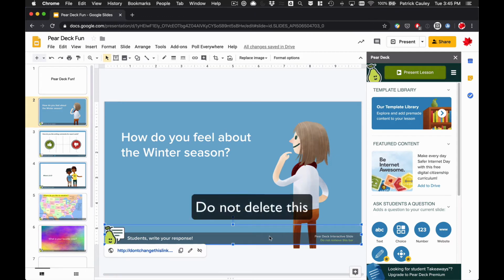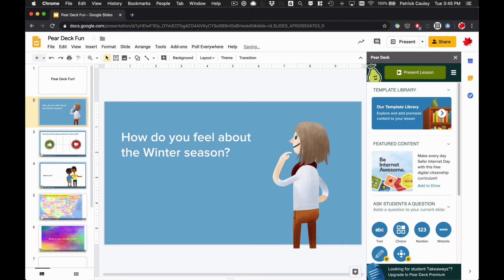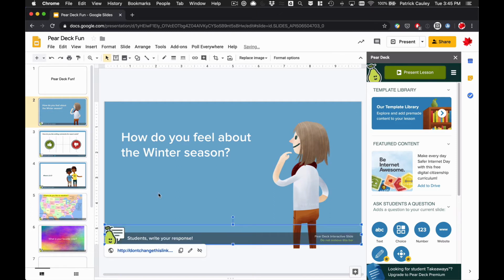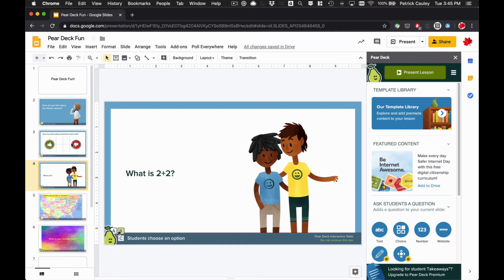Now, you will notice this bar at the bottom of some of the Pear Deck slides, on all of the Pear Deck slides. Do not delete it. If you delete it, that takes away the interactivity. It just becomes a regular slide then. So please don't delete that. Always keep that up there.